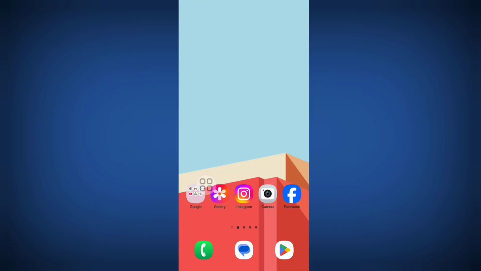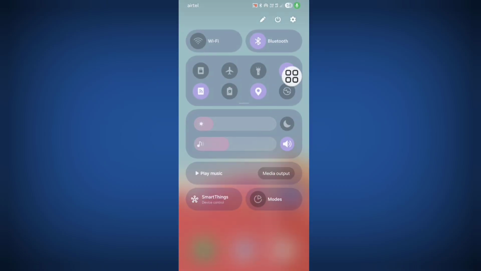For solving this problem, first of all, swipe down the notification bar and make sure your internet connection is stable. Now turn on flight mode for 1 minute. After 1 minute, turn off flight mode.